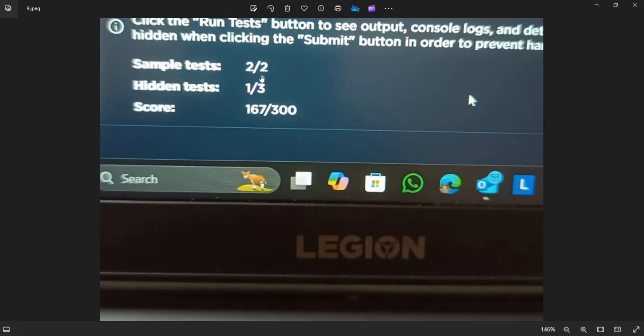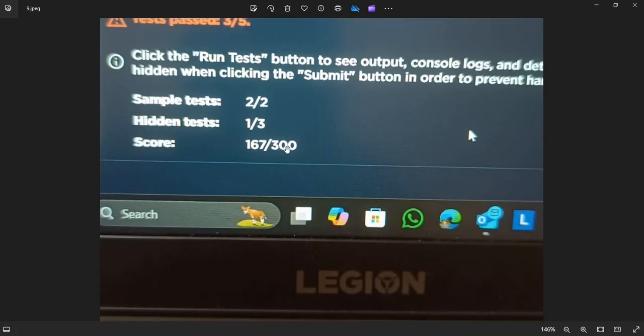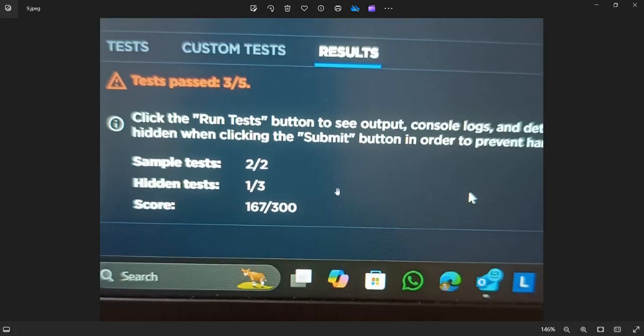After executing the code, the sample test cases passed 2 out of 2, but of the 3 test cases given, we got only 1 right, and 2 test cases failed. Out of 300, we got a score of 167, right? So it's really pathetic.